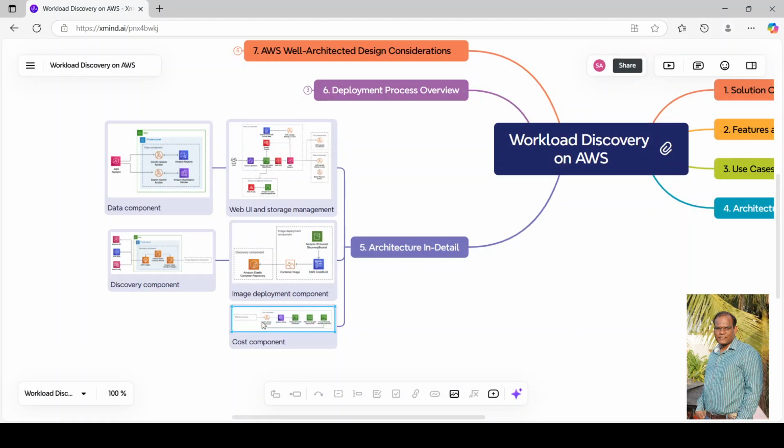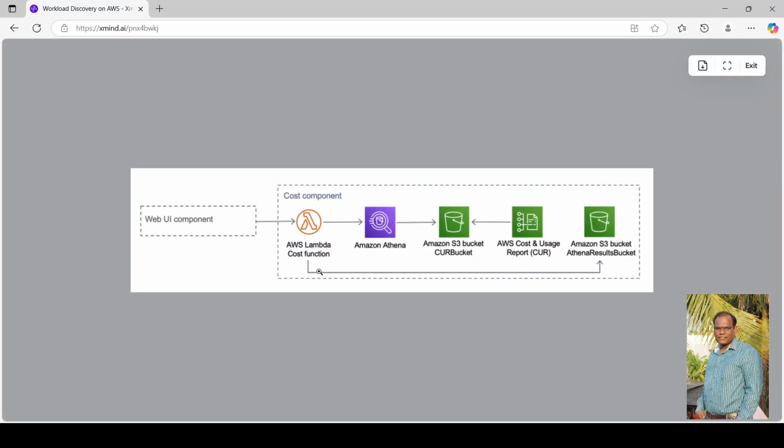Now let's talk about the cost component. So this architecture uses something called AWS Cost and Usage Report, or CUR for short. And think of CUR as a detailed bill for AWS. So to get this cost info, we first need to set up CUR in AWS. That's a service. This report is then saved in an Amazon S3 bucket.